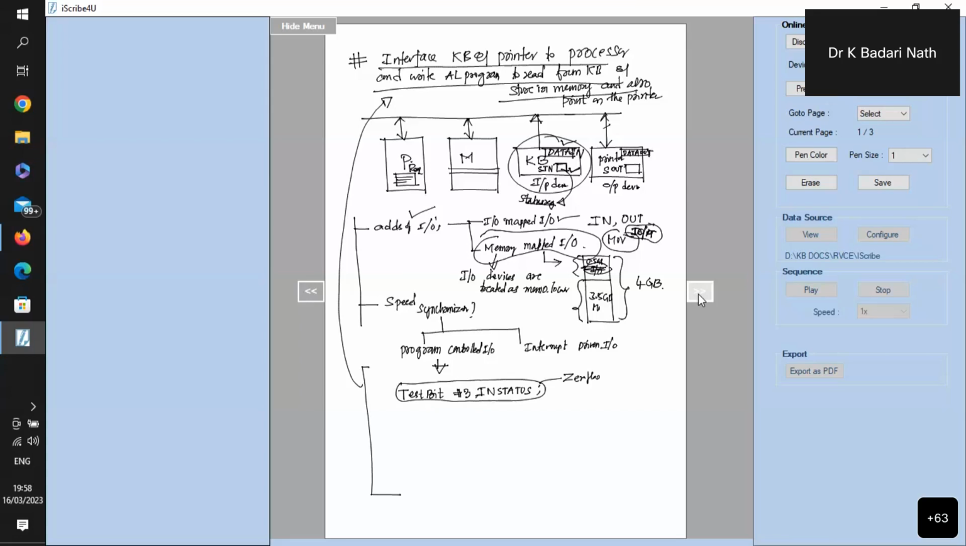So when will the zero flag be set? If bit number 3 is 0, the zero flag will be set to 1. If by chance bit number 3, which represents SIN, is 1, that means the zero flag is equal to 0. That is the meaning of test bit. So the test bit instruction will set the zero flag either 1 or 0.